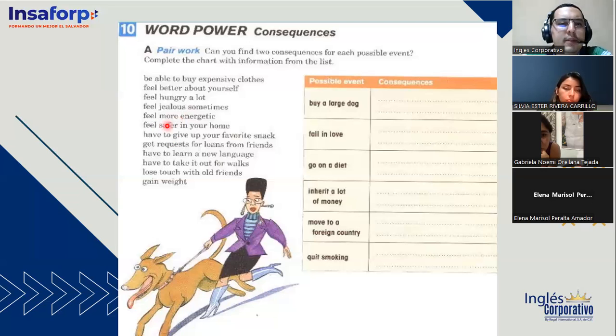Have to give up your favorite snack? No, that might not go with it. I think this one. Feel better about yourself. When you are falling in love, you might sometimes feel extremely better, because love makes you look at everything as the most wonderful thing. Yeah. Well, let's move to go on a diet.